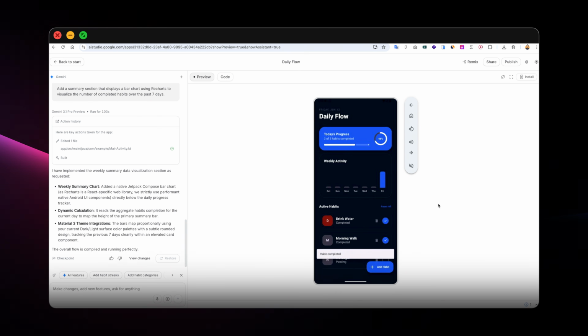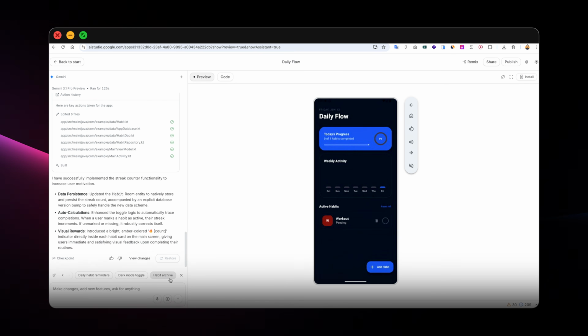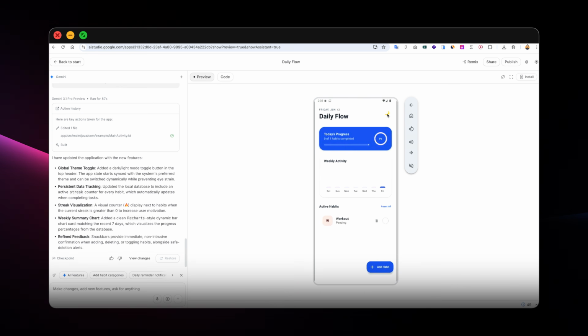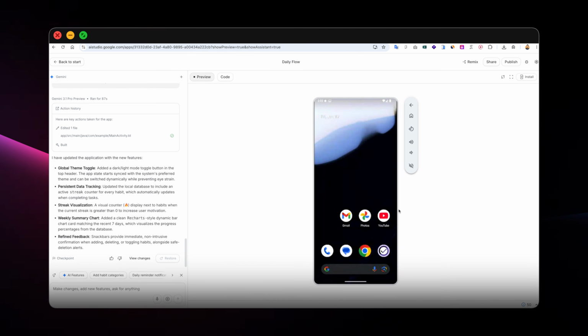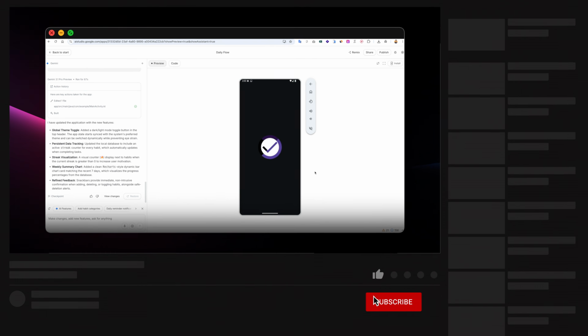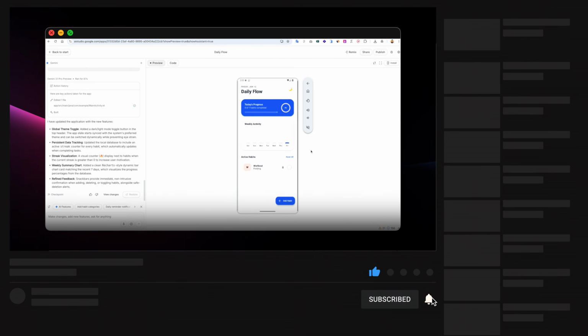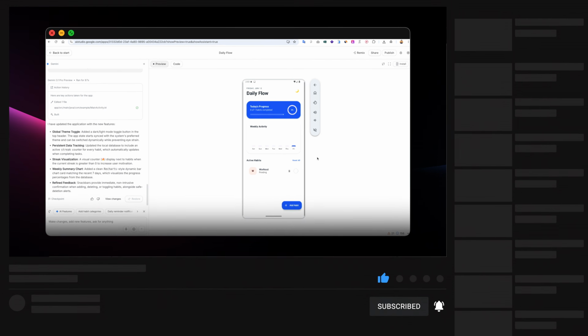Then I'll keep going. Habit streaks are a great fit for a habit tracker. They give users a reason to keep showing up. So I'll ask for that too. And finally, a dark mode toggle. Now there's a button at the top to switch between dark and light mode. So in just a few prompts, we went from a very basic version to something much closer to a real app. A better design, delete actions, a weekly chart, habit streaks, and a theme toggle.